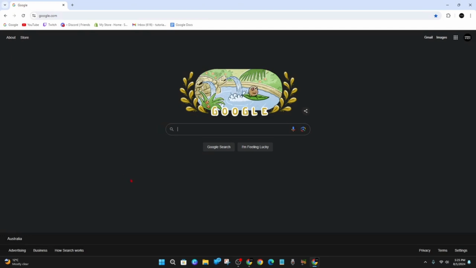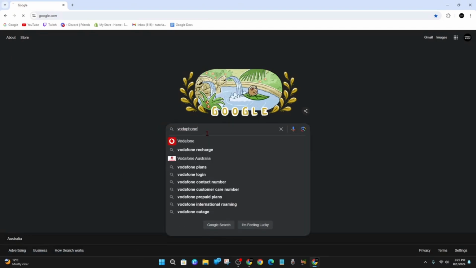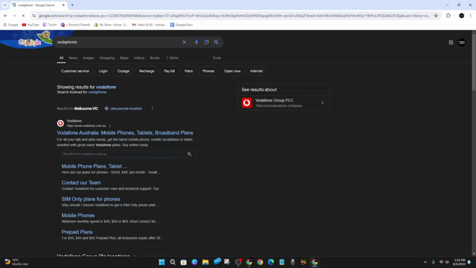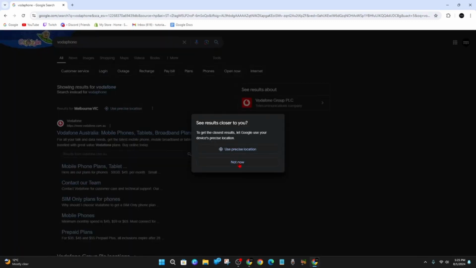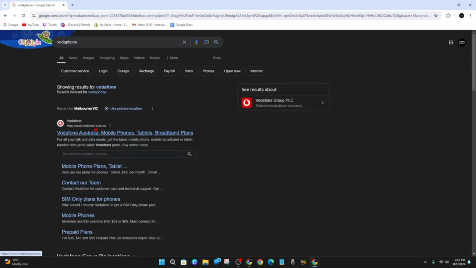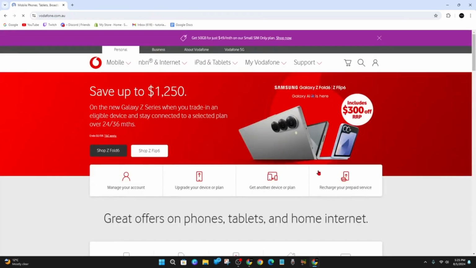Alright, I'm going to open up any web browser, and then type in Vodafone. Now I want to click onto Vodafone. I'm in Australia, so it's going to be .au, so wherever you live, it's going to have the right region code on there. So I'm going to click into that. And now to log in here, as you can see, it's vodafone.com.au.